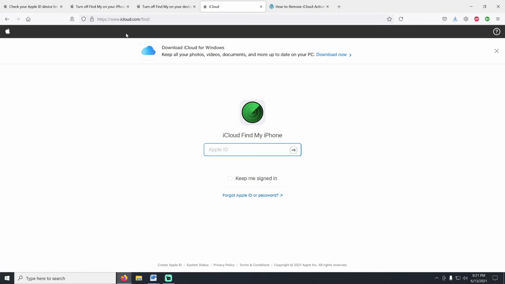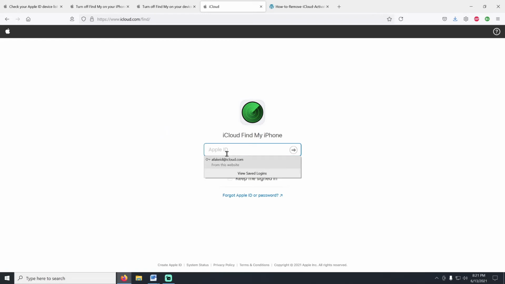Okay, so now we are at the site that we want to be at. This is iCloud.com/find, F-I-N-D, find. Once we get to this site, you see that it basically changed here. We've got a different icon, and this is telling us that we're going into the site that is for Find My. So we're going to go ahead and put in our Apple ID.